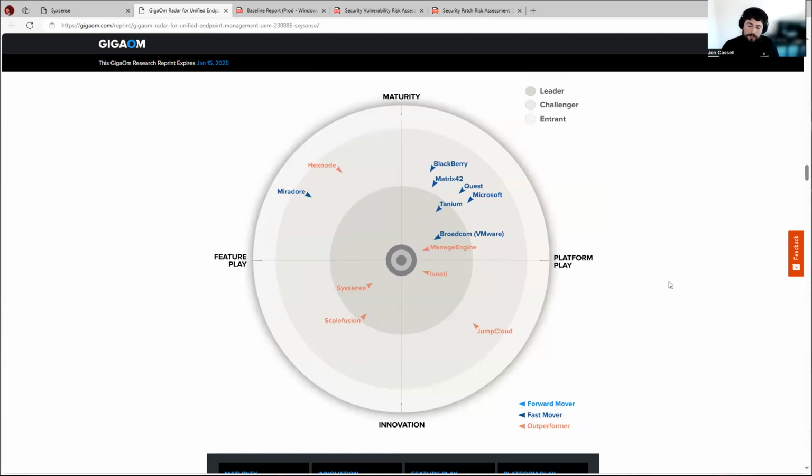On the bottom right, we'll also see the legend discussing who's a forward mover, who's a fast mover, and who is an outperformer. You'll see in the listing right here, rather than on the graph, Syxsense is recognized as an outperformer. And on the top right, based on the diameter, or radius rather, of each one of these circles within the actual radar, we are also recognized as a leader. Fortunately, we don't see any entrants that we're being compared to.